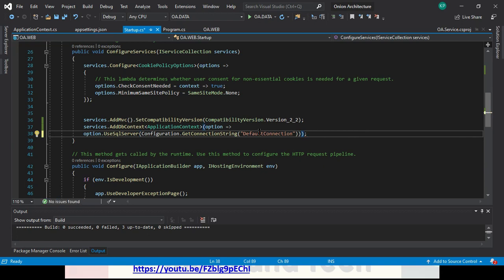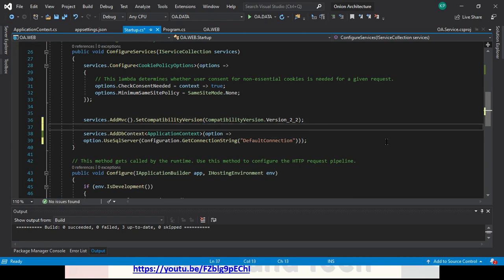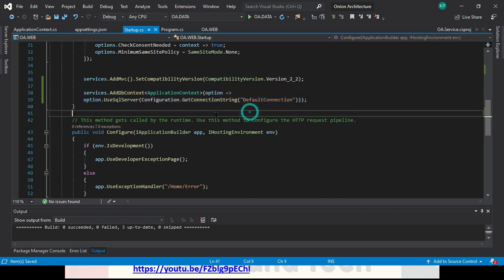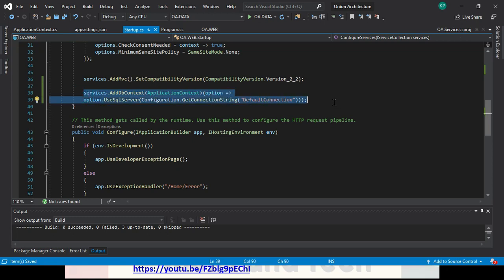Okay, now finally I have finished. I have done the connection string also. We have to add this to create the connection and create the tables with SQL Server. Also you can see UseSqlServer. We are using UseSqlServer.